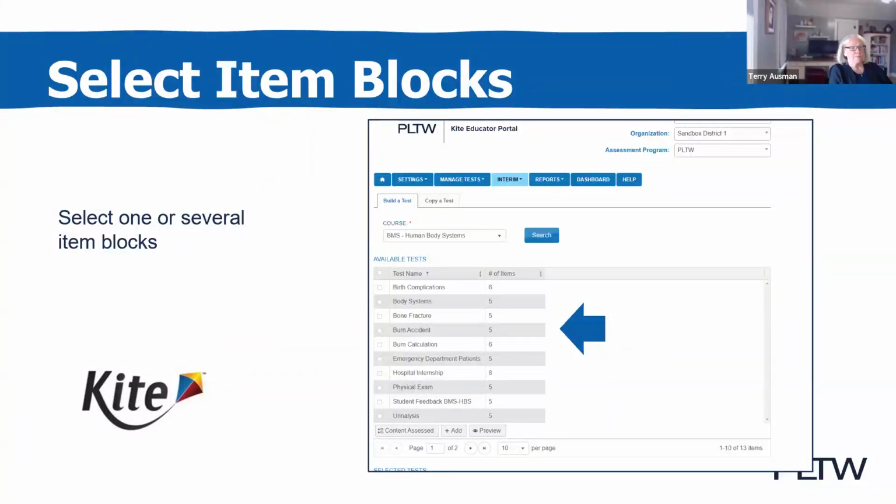So select your course, that's the next thing, and then you'll see a list of item blocks that are available for you to choose from. So in this example, if I were a human body systems teacher and I hit the search on that one, I would see birth complications, body systems, bone fracture, burn accident, this whole list. And actually the list goes on beyond that. And many of our courses actually have unit quizzes. So there might be a Unit 1 quiz, a Unit 2 quiz, a Unit 3 quiz, and a Unit 4 quiz. Not all of them, but many of them do.